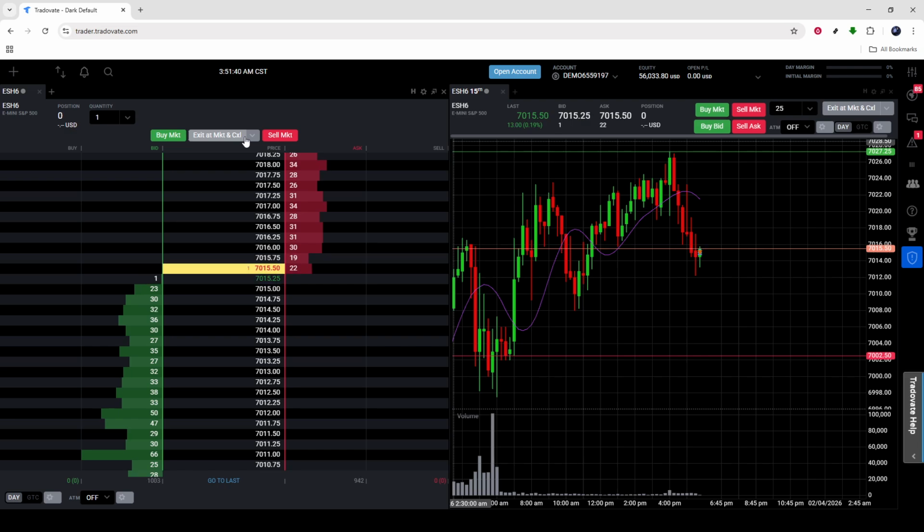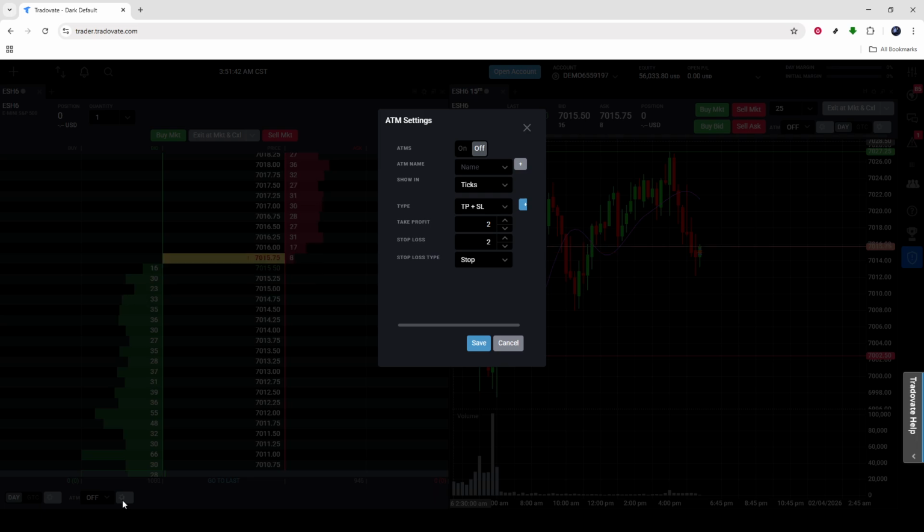Finally, click the gear icon to configure the DOM. Here you can tailor button behavior, choose your preferred stop types, and toggle order confirmations on or off. If you're new, I'd keep confirmations enabled until you're comfortable with one-click trading.